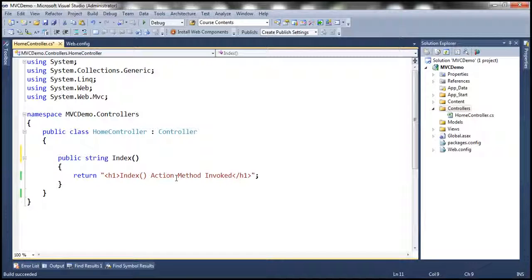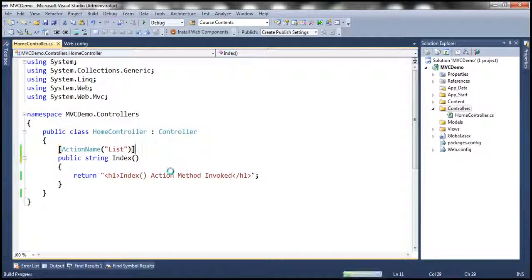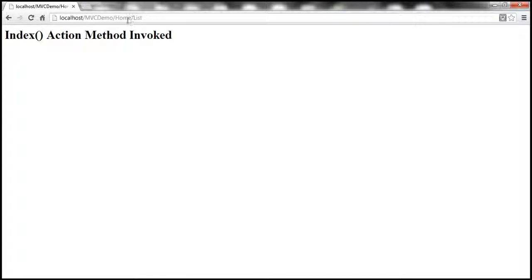So what are these selectors? They are implemented as attributes. So we simply apply an attribute called action name on this action method. So here we are specifying the name as list. Let's build this and let's refresh this and see if it's going to work. Look at that, it works now.